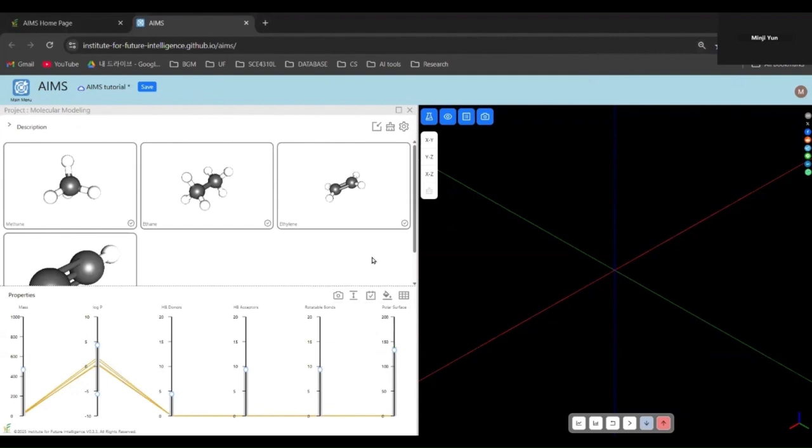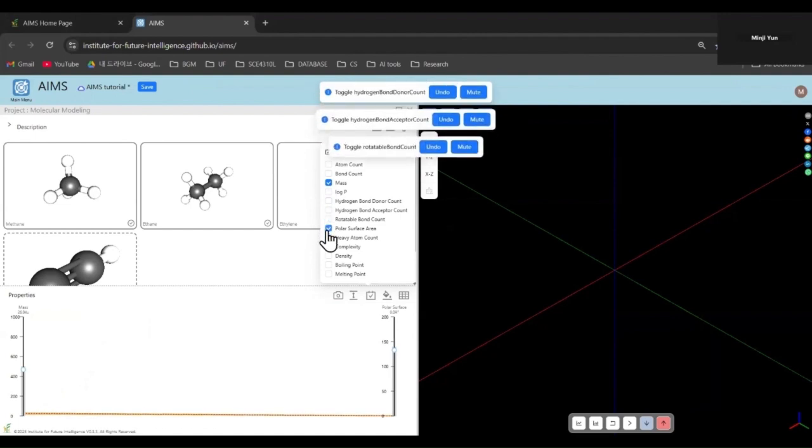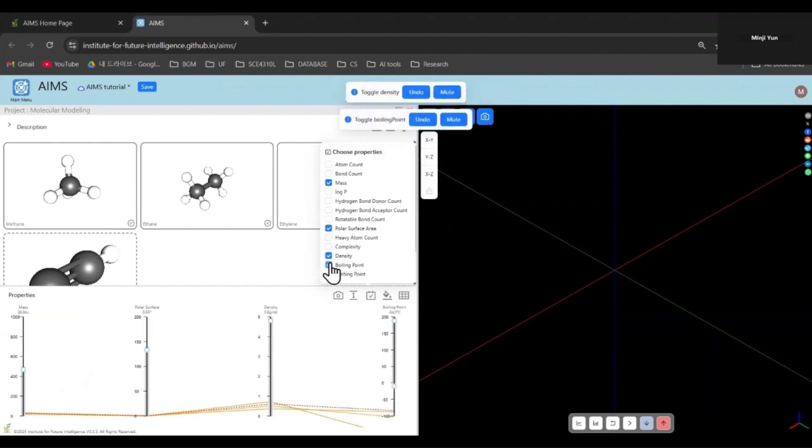Okay, all right, so first we're gonna focus on the bottom section, which is called parallel coordinate plot. Click the properties icon. It looks like a small checklist. You will see a list of properties you can explore, and many of these should look familiar because we already covered them in our homework. So let's do mass and polar surface area and density and boiling point.